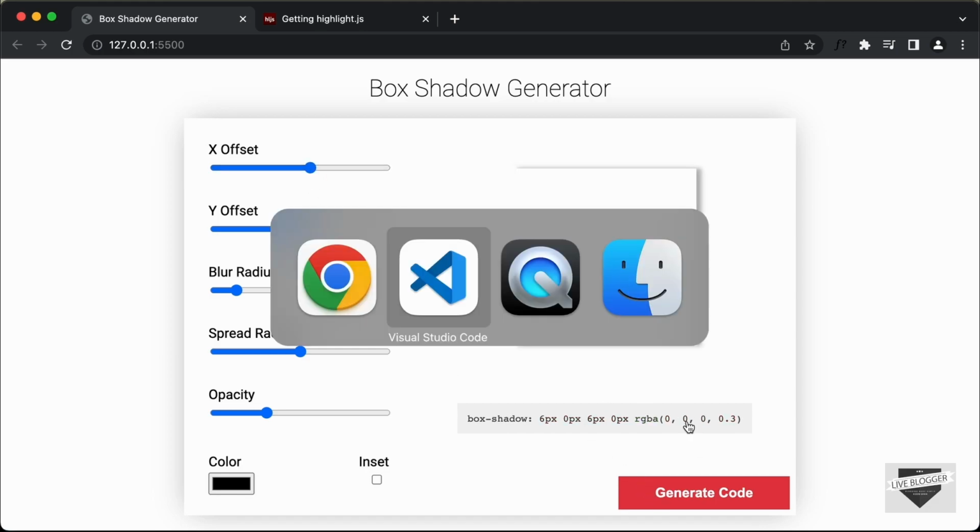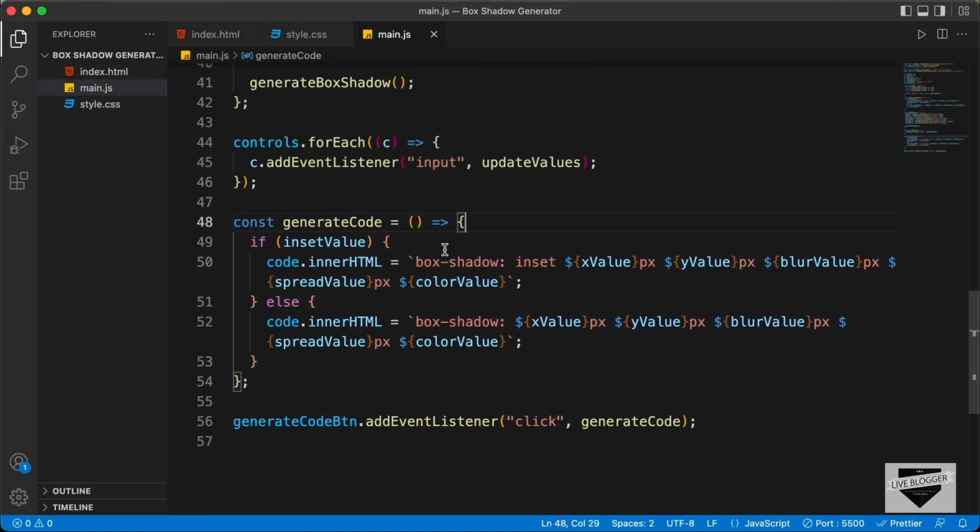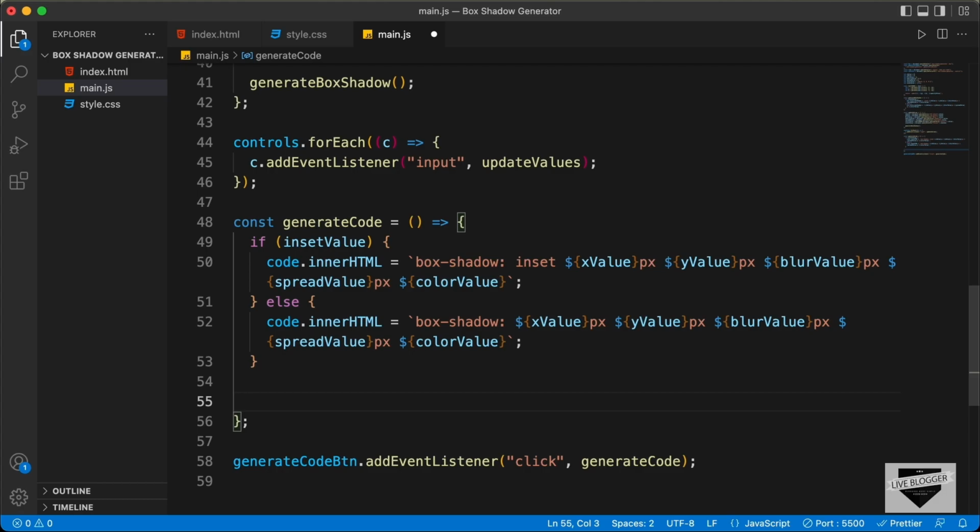So let's go back to our JavaScript file, and after generating the code, here also we will call the highlightAll function. So let's type hljs.highlightAll.